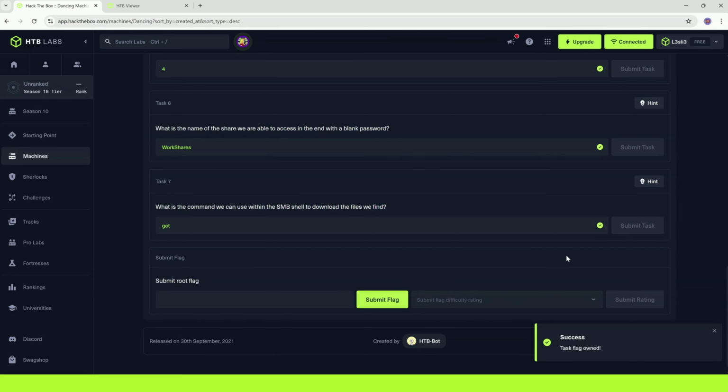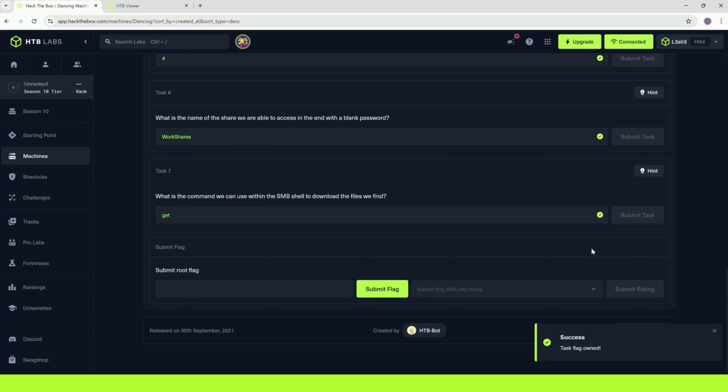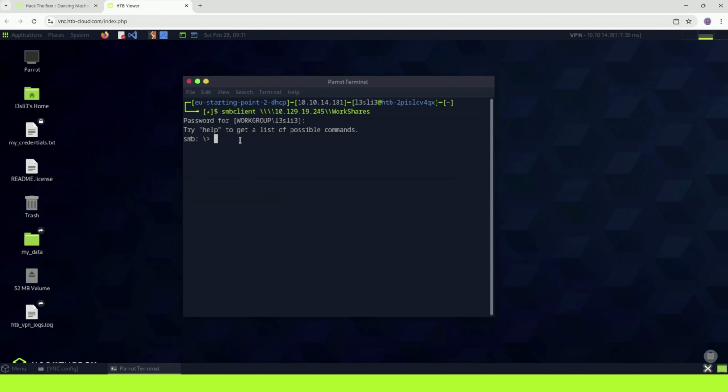Now is the easiest thing. We just need to submit the root flag. So let's search for it. My simple strategy for this task is to look around and to see which files I will find in the SMB share. I truly believe that the root flag is hidden in one of these files.